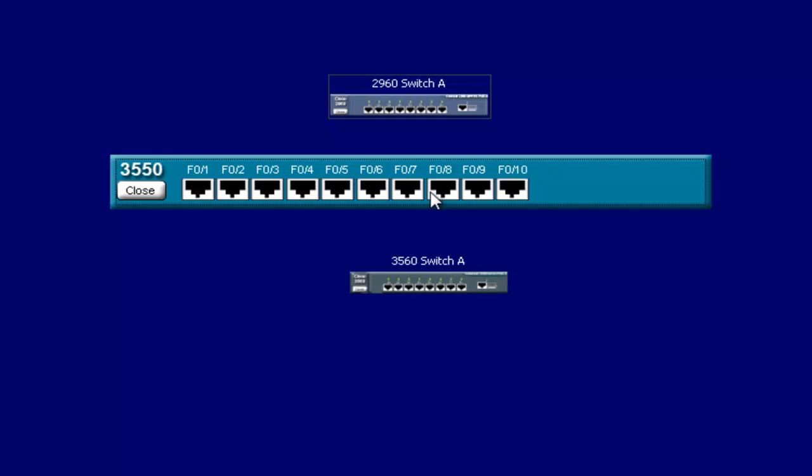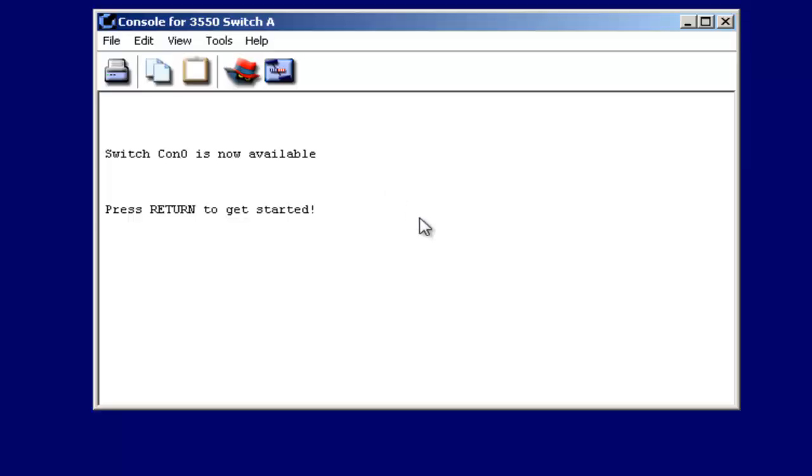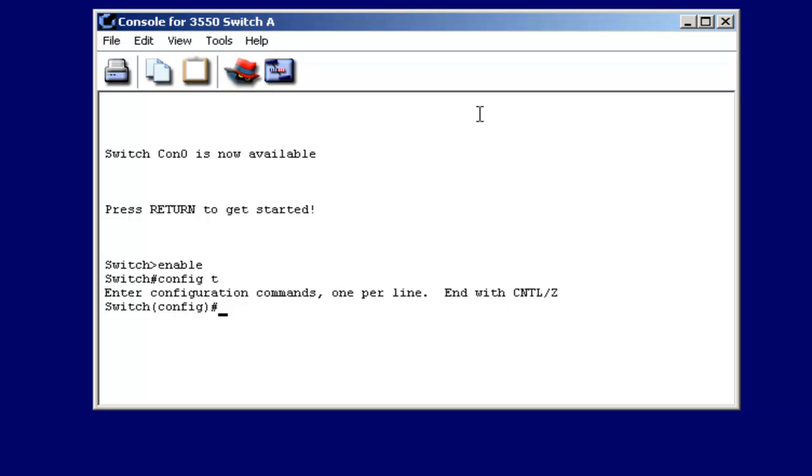Here is a 3550, and there are 10 fast Ethernet ports. And again, we could log into the switch, and with the enable command, go into privilege mode, and then from privilege mode, we could go to global configuration mode.